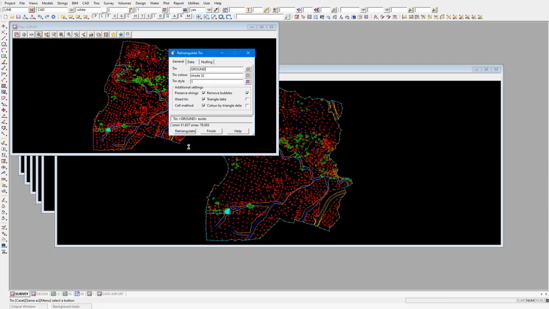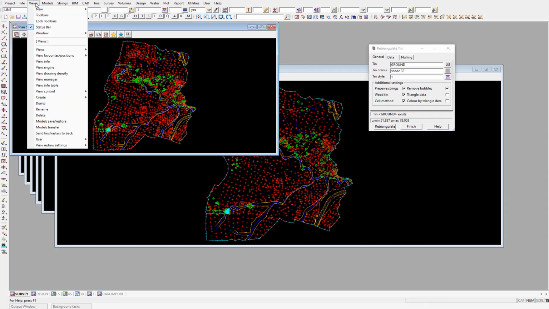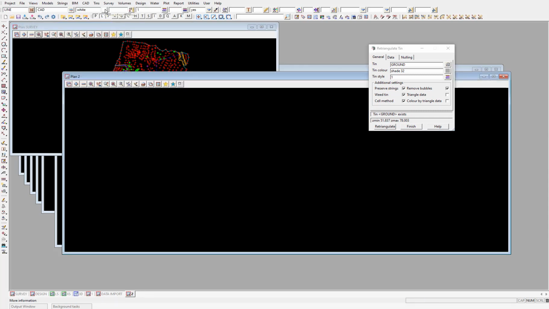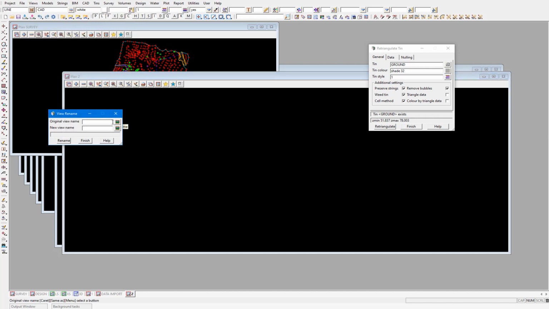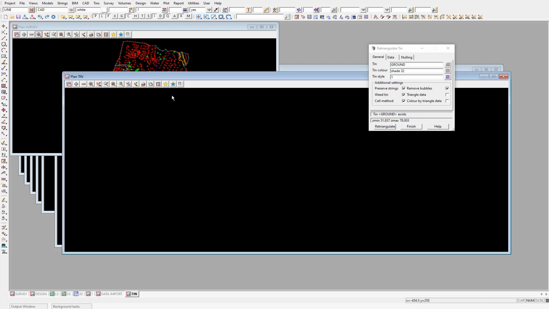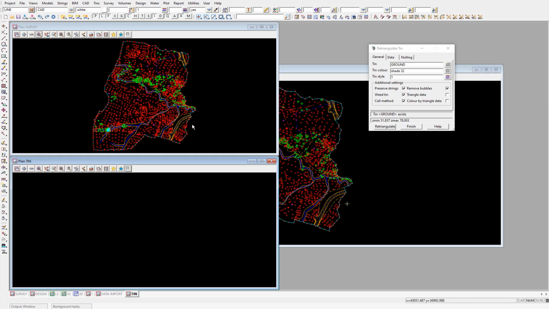And then go and take a look at our TIN. I'll keep this retriangulate TIN panel open for now. So I'll create a new plan view using views new plan. I'll rename the view to TIN. And move this view to the bottom left of the view space. Then add the model TIN ground to that view, as well as the model survey boundary TIN.